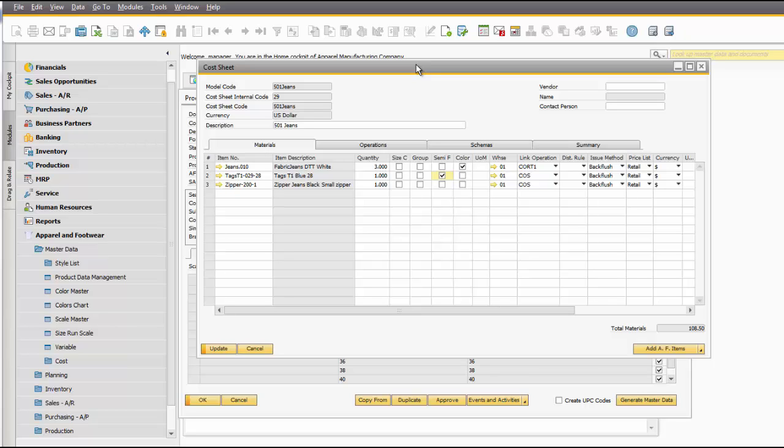Then coming back to our cost sheet, for a group of sizes we must select that check group.